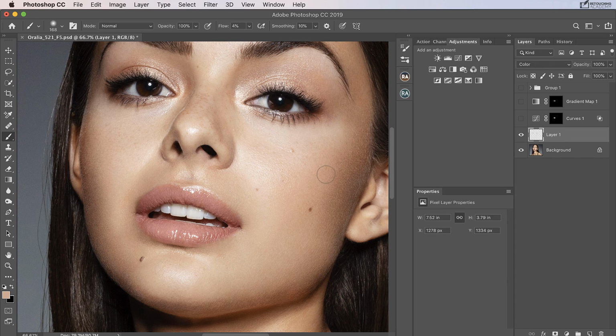I personally prefer to use curves for these kind of adjustments, but it is a useful trick to have if you want to recolor small areas. So that's how you can recolor using curves, gradient maps, or color layers on color blending mode.